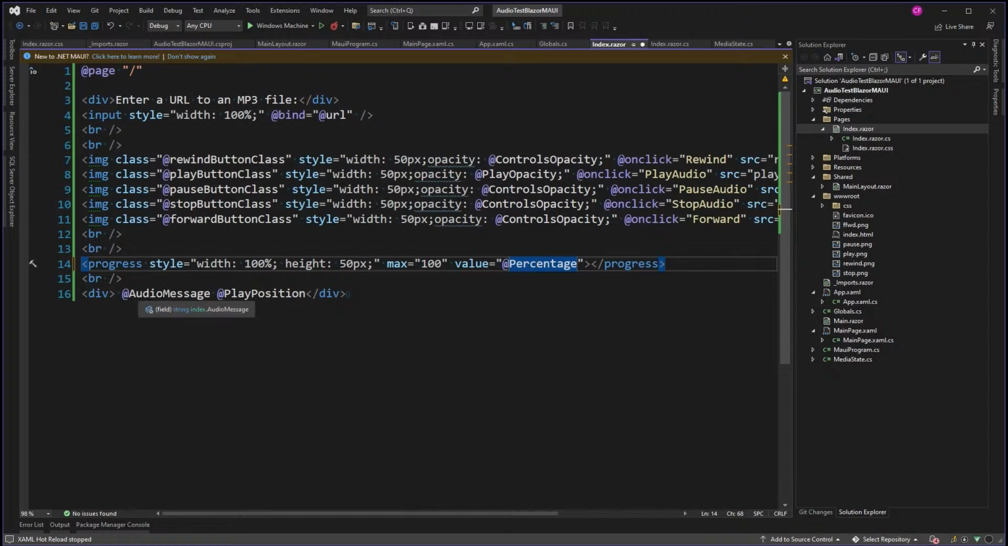And then I have two messages down here, the audio message, which is either going to be playing or paused, or it also could be an error message. And then the play position, which I'm going to create from the current position, minutes and seconds, divided by total duration, minutes and seconds. All right, enough there. Let's move on to the code.